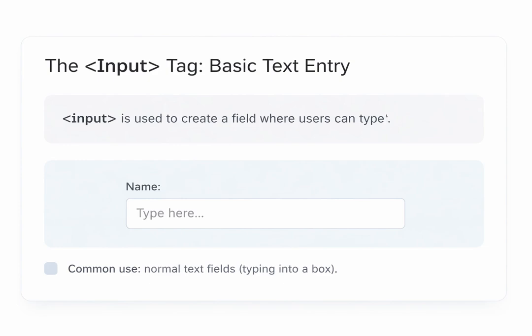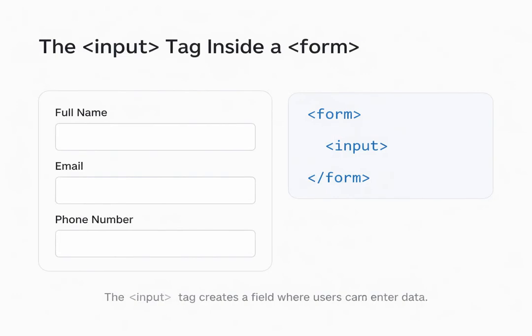When someone needs to enter normal text, like a name, a keyword for search, or any short text, you typically use an input field. It's that familiar box where the user clicks and types. Inside a form, one of the most common tags is the input tag. The input tag is basically the field, the box, where a user can type something in, like a name, an email, or a phone number. So when someone says input, think a place where data is entered in a form.